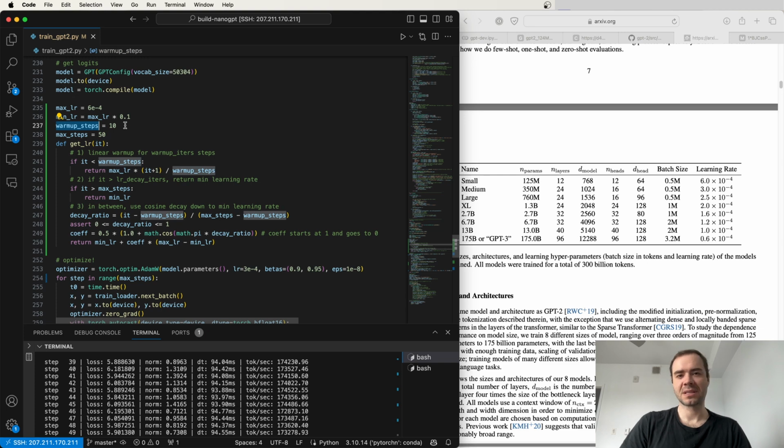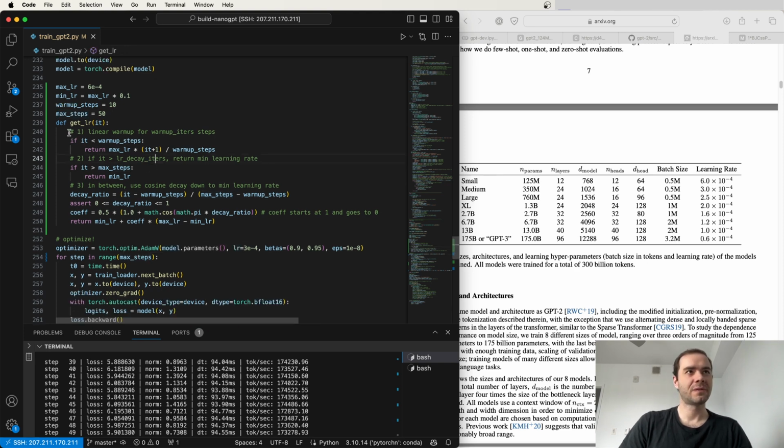Some number of steps that we're going to warm up over, and then the maximum steps of the optimization, which I now use also in the for loop down here. And then you can go over this code if you like. It's not terribly insightful or interesting. I'm just modulating based on the iteration number which learning rate there should be. So this is the warm-up region.